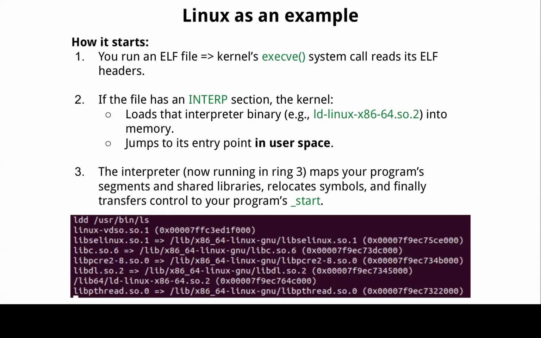The execve system call will check the header of the ELF file. If the file has an interpreter section or loader section, then the kernel will not do the loading itself. The kernel will load the loader, and the loader is basically in this library. .so is a shared library. So the kernel will only load the library. Then the library is a userland application. Then the library will load your program into the memory, not the kernel directly doing that.